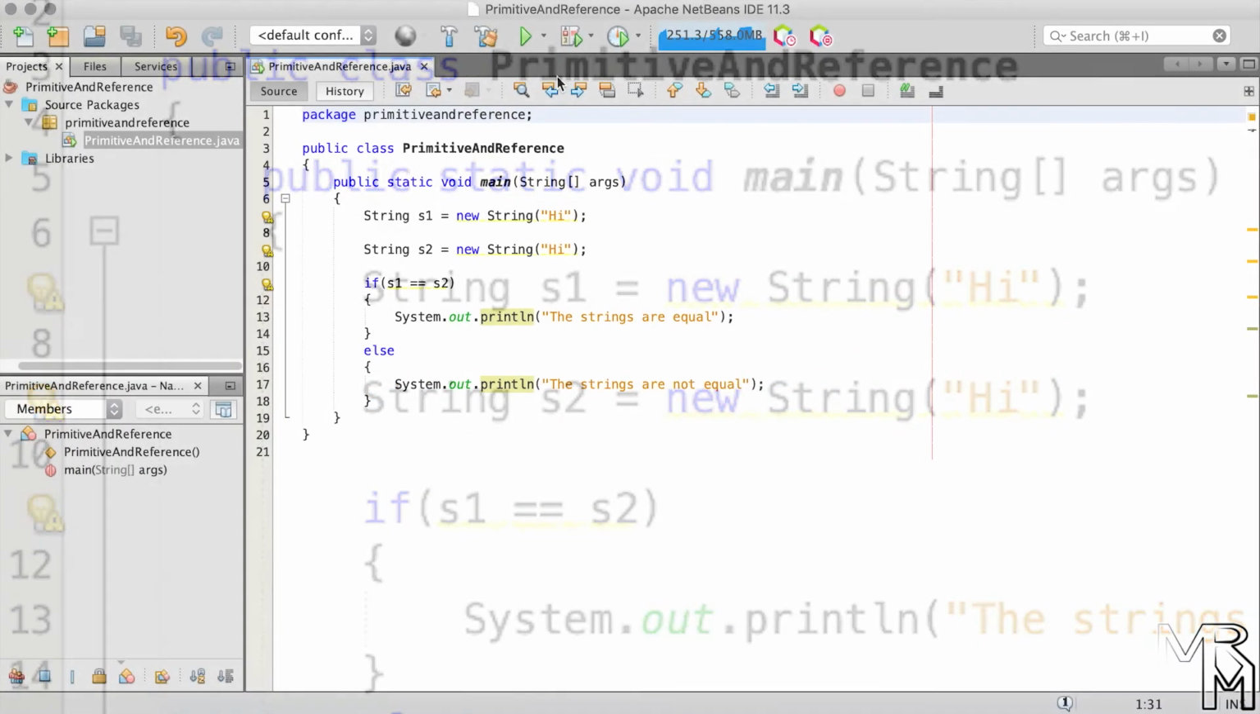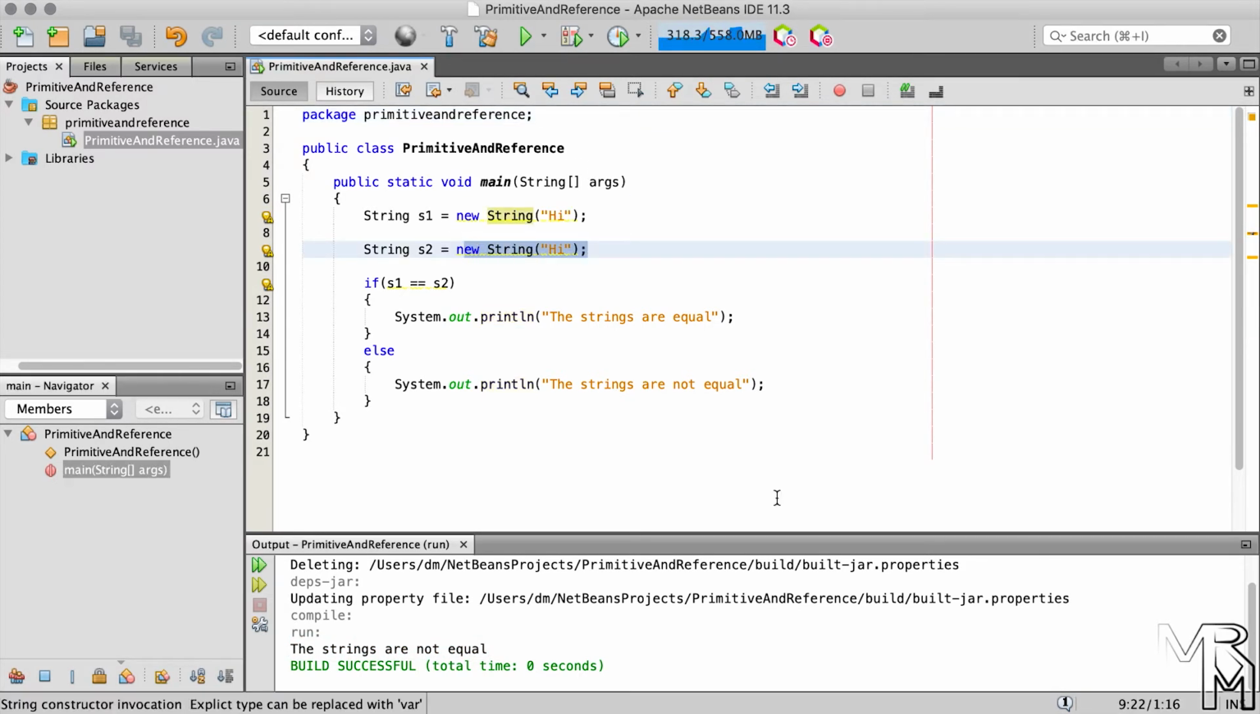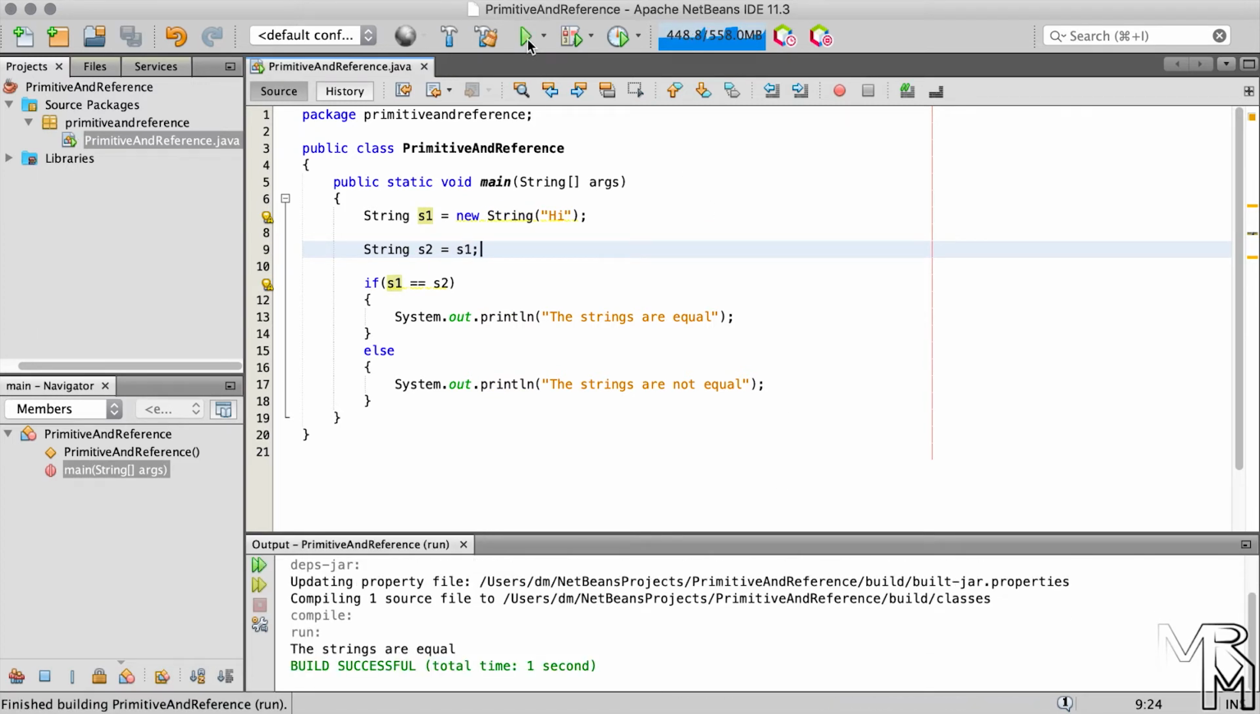Because s1 and s2 point to different objects, s1 and s2 are not considered equal if you compare them using the equality operator. However, if we assign the variable s2 the reference stored in the variable s1 and compare both, they will be considered equal because they point to the same object.